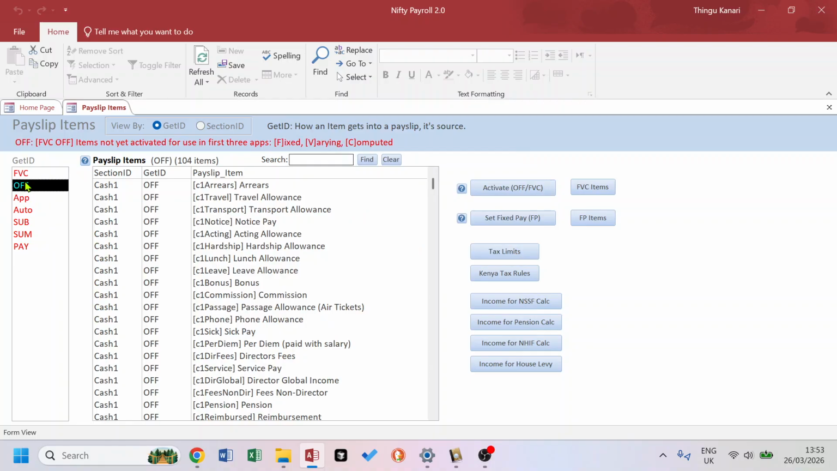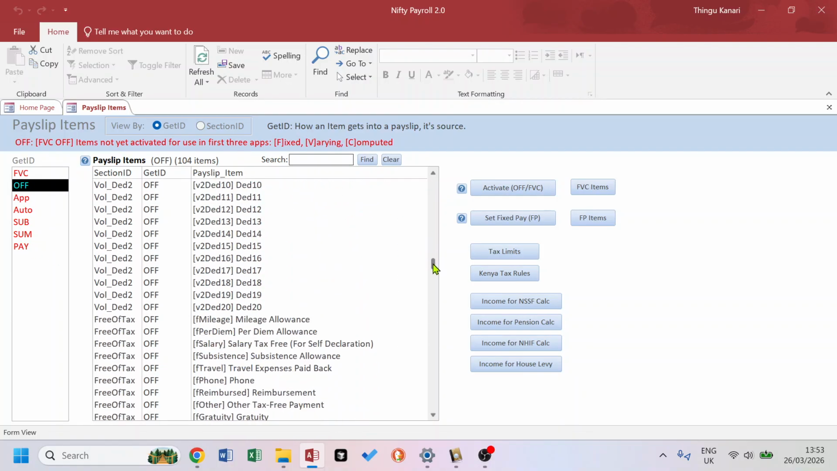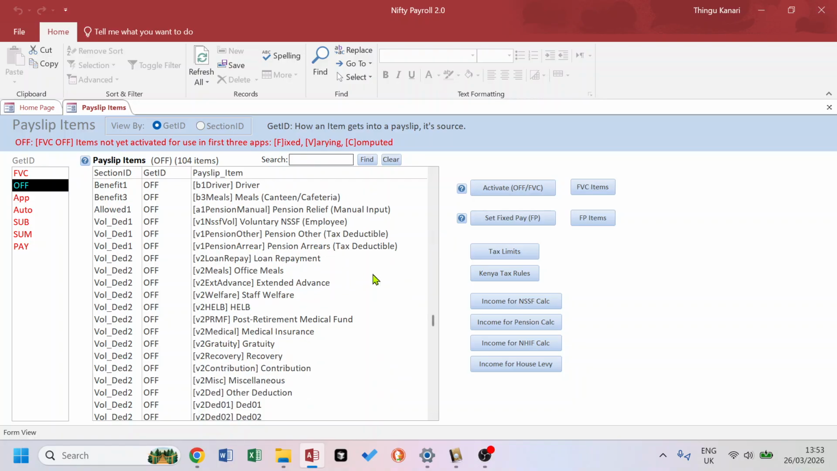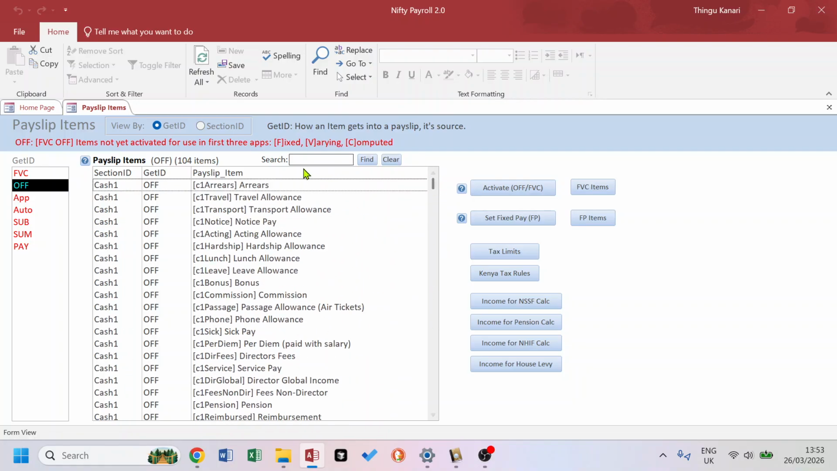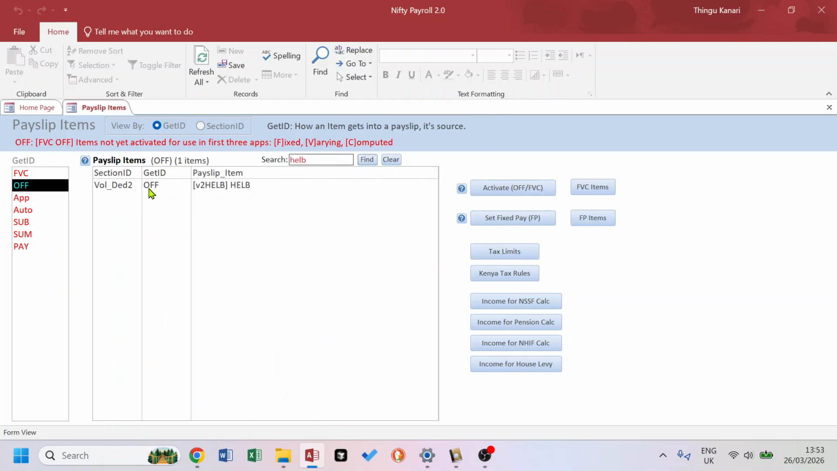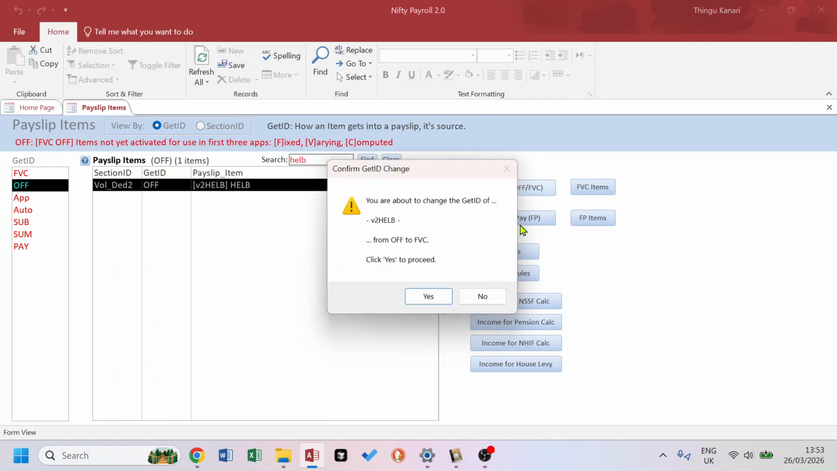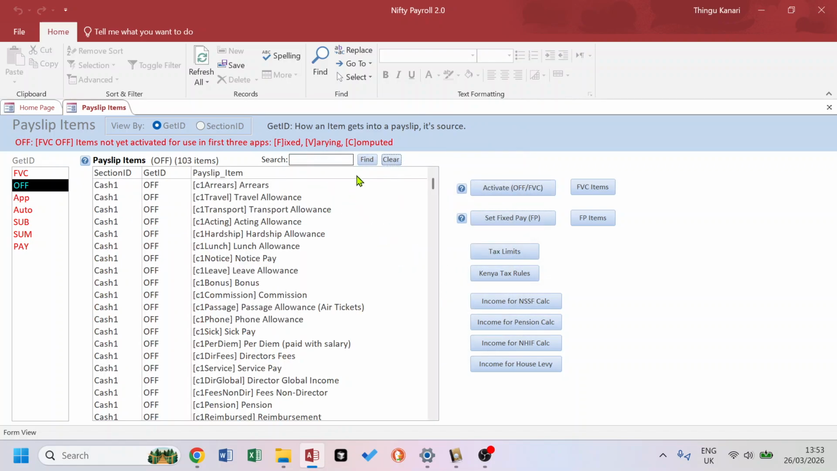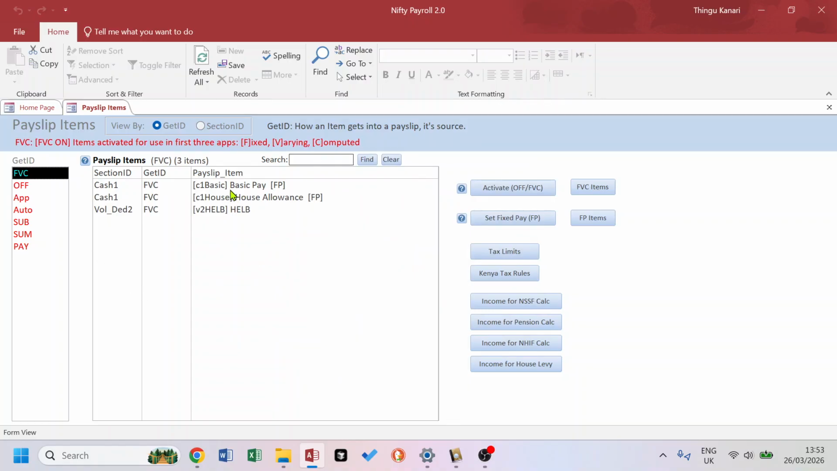The other thing I want to do is get help. Now help is a voluntary deduction. I can scroll down and look for it manually. You can see it there. Or if I know what I'm looking for might be there, I can type up here and say find. There it is. I can see it's off. So I click activate. So I clear here, go back to FVC. So I've activated basic pay, house allowance, and help.